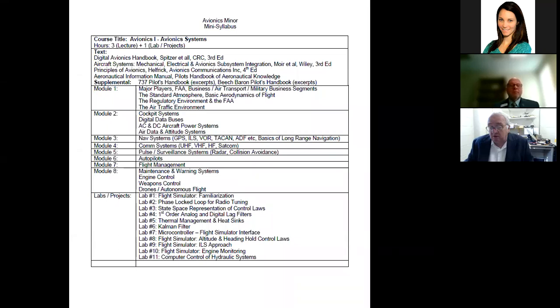So what I try real hard to do in my laboratory content here is have practical content that the students can write down that will catch the eye of somebody who's looking for a hardware person or a software person. So one of my first labs here is a flight simulator familiarization.